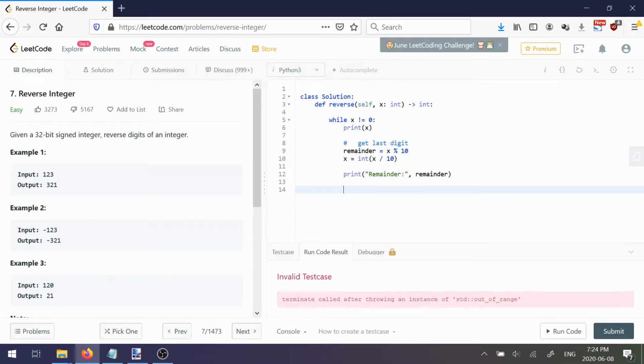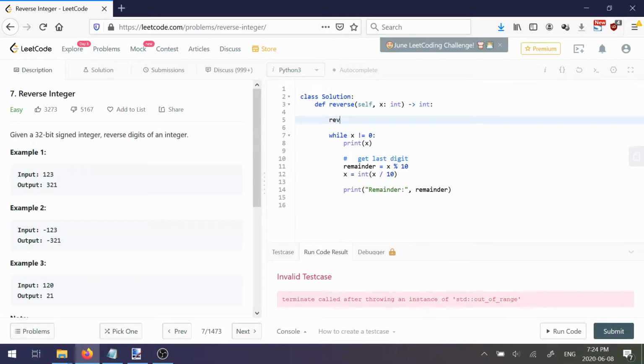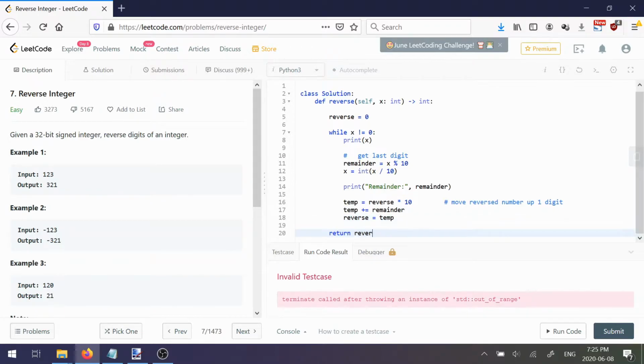Now we add this remainder to our new number. The number that we output, we would start it with 0. And then we will move whatever is in our number forward 1 digit, so we multiply it by 10. We shift the reverse number up 1 digit. Then we add the new remainder to this reverse number. And then we set reverse as our new number. Now this applies to the positive case.